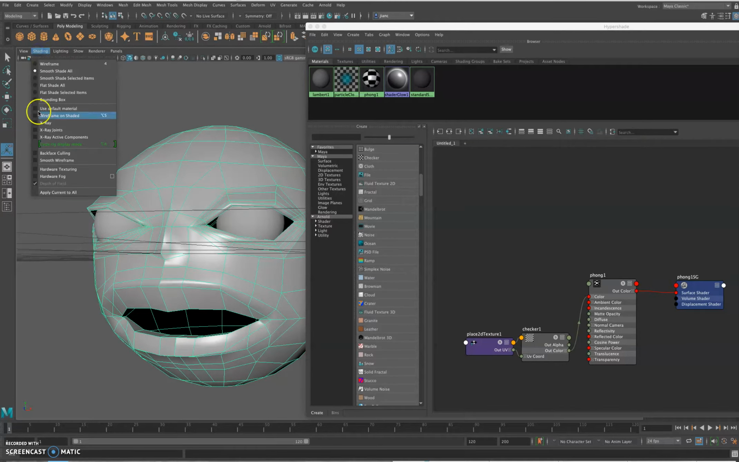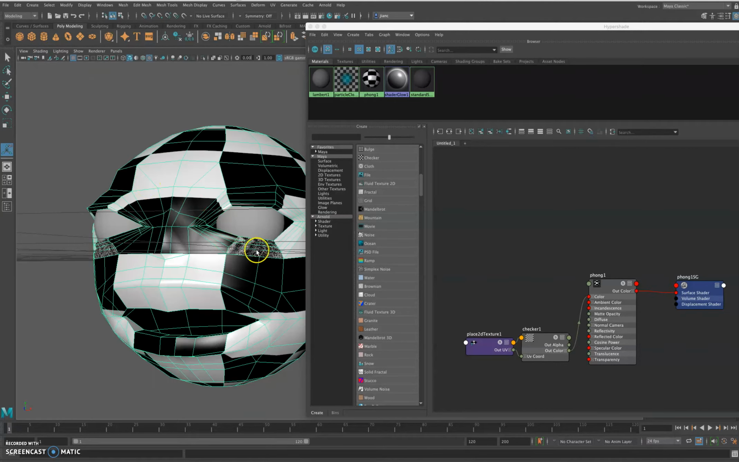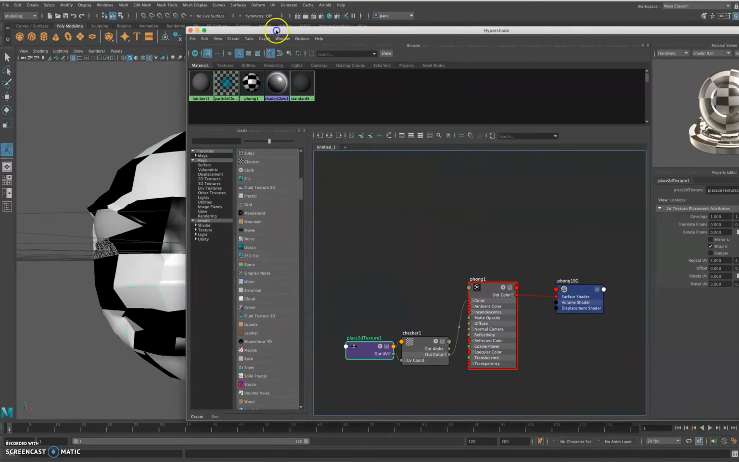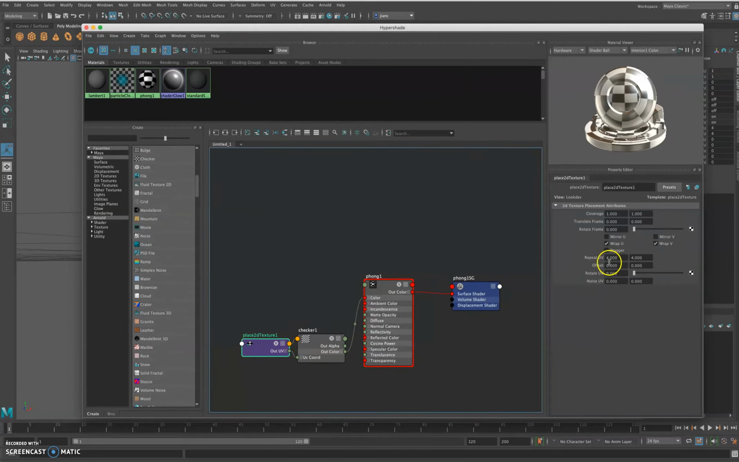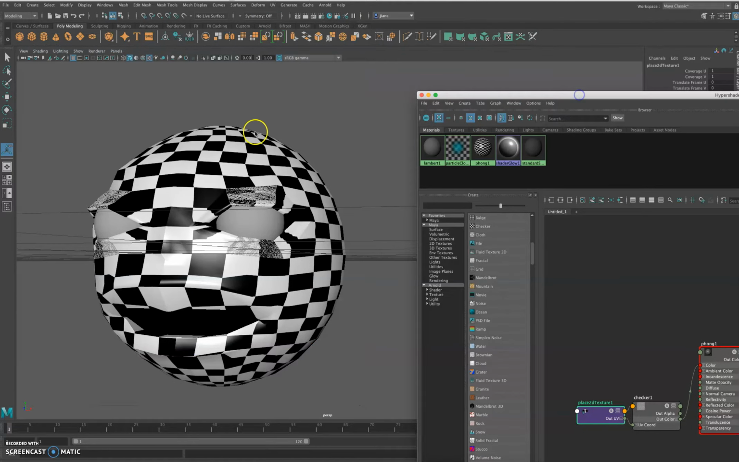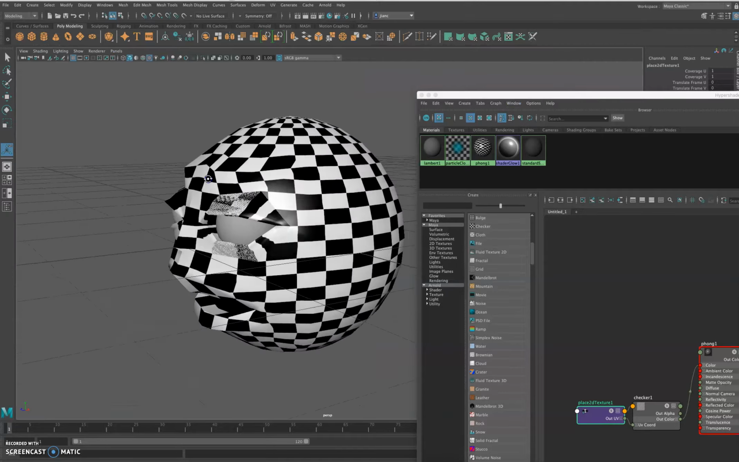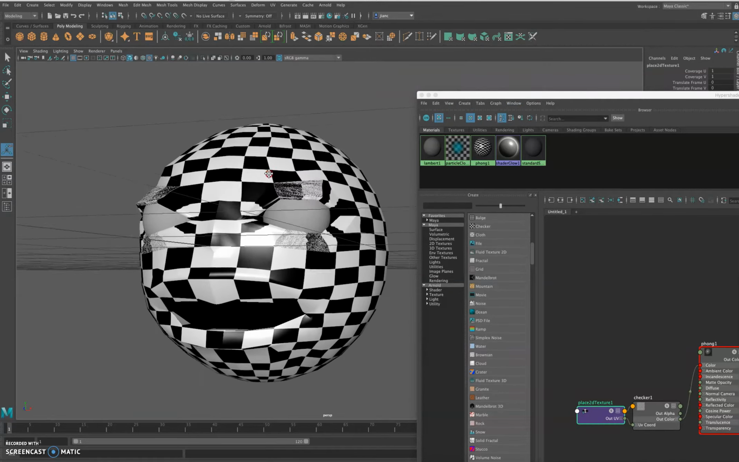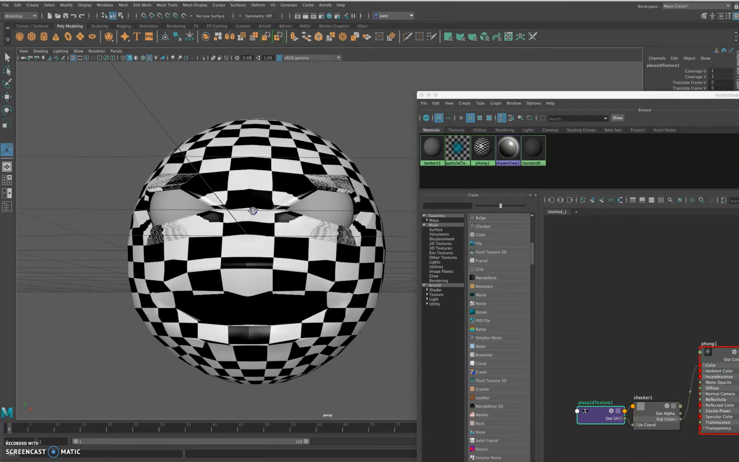We can go to shading, turn on the hardware texturing. That way we can see the checker, but the checker is too big. So you click on this purple thing in your Hypershade. Let's go to 2D texture, place 2D texture, change repeat UV from 4 to 14. Or if you want to do 24, doesn't really matter, but this is good enough for me.